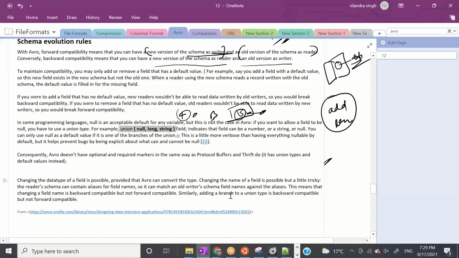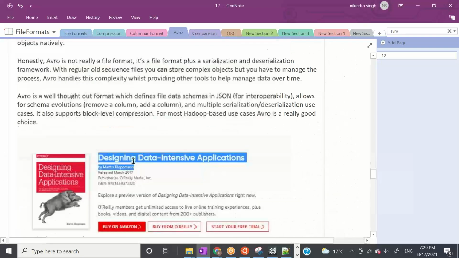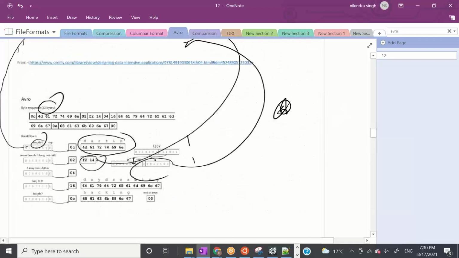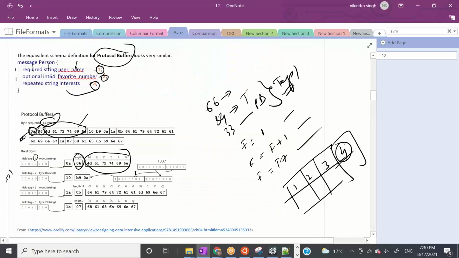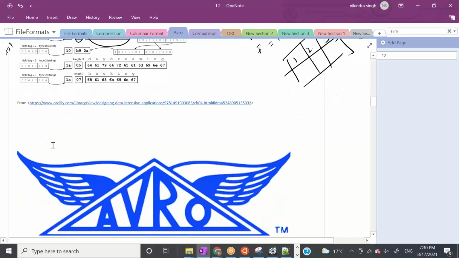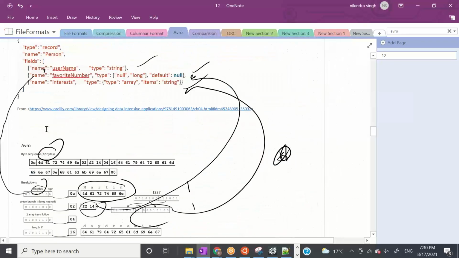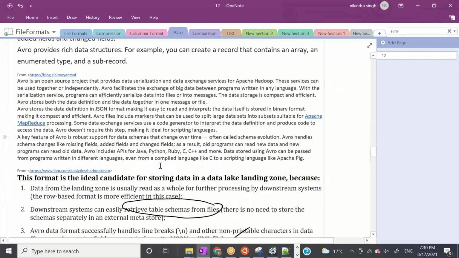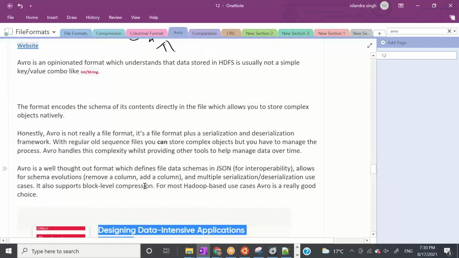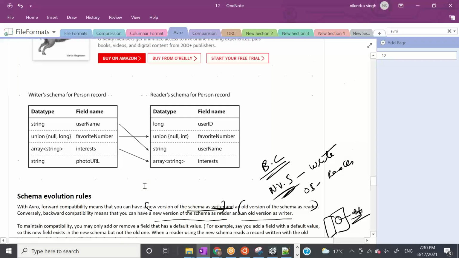In Avro we don't have optional and required markers. In Thrift, we have required, optional and repeated. But when you go for Avro, do we have anything for required, optional? Nothing, right? So we don't have required, optional, repeated in Avro.